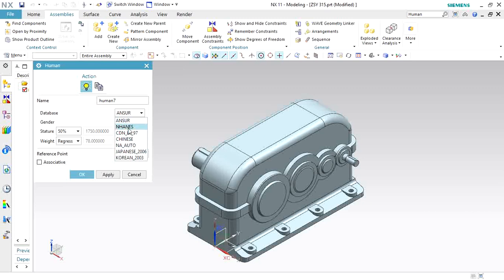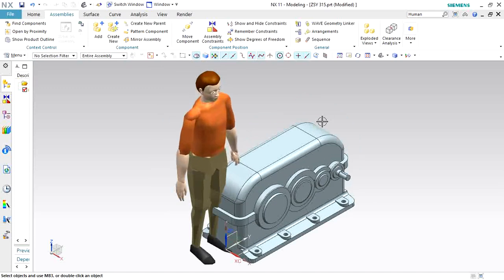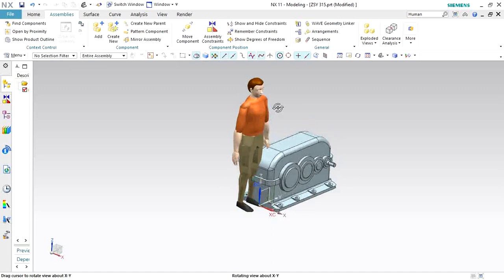For example, I'll select Korean person. Next, select gender, male or female. Select your required gender. After that, for structure, just click OK; don't change it, the approximate value is 50%. Okay, now you'll get one person, one human body like this.